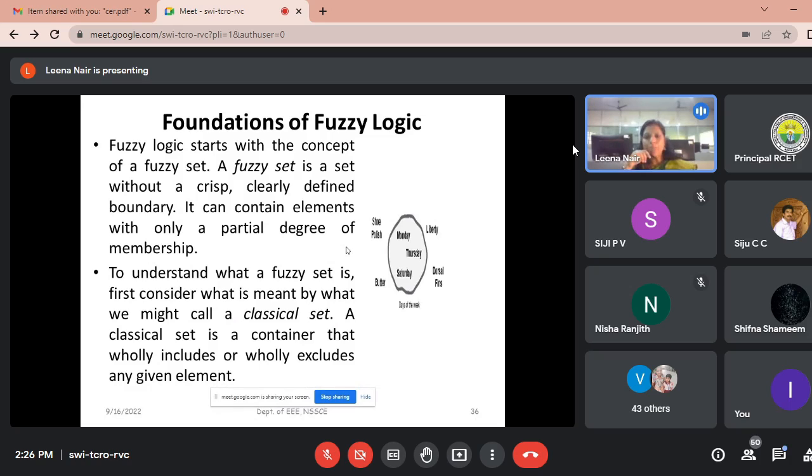As I told you earlier, suppose you are given a set which has got elements. You can see shoe polish, butter, dorsal fins, liberty, Monday, Thursday, and Saturday. You are asked to create a crisp set which shows the days of the week. It's a crisp set because this set has only 3 elements: Monday, Thursday, and Saturday.